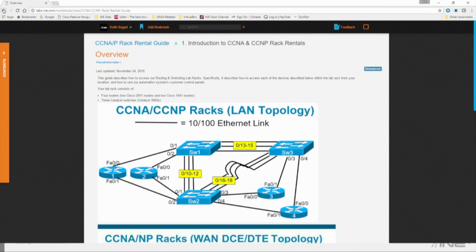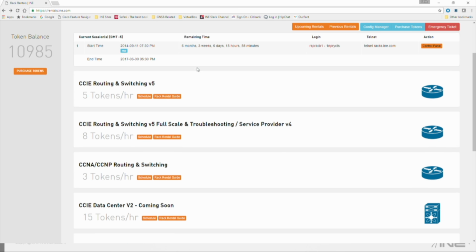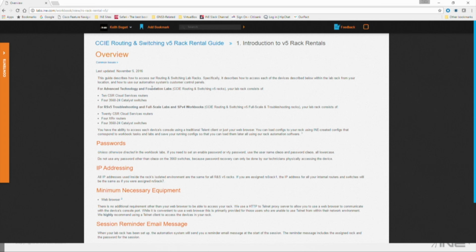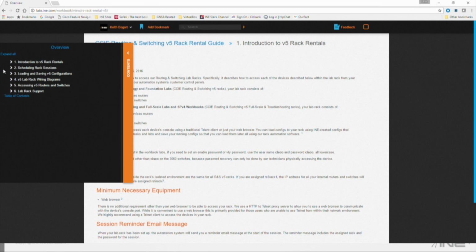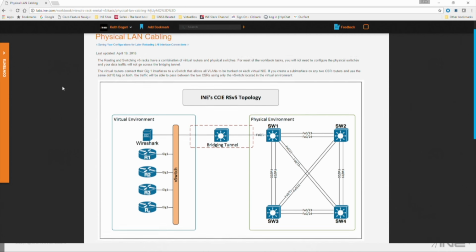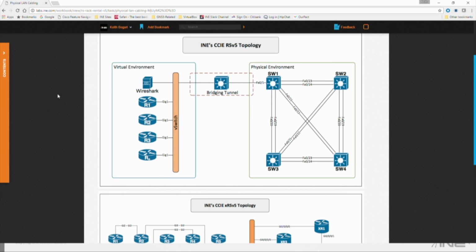If I go back, for example, to the CCIE routing and switching V5 racks, I can click on the Rack Rental Guide. On the left, it says Contents. All these are the same. If you click on it, it expands. You can see here the 4th chapter down is V5 Lab Rack Wiring Diagrams. You can click on that. It says Physical LAN Cabling. You can click on that, and this shows you how the CCIE rack is put together.